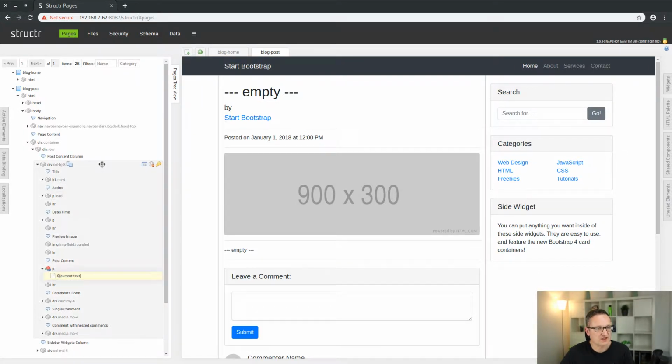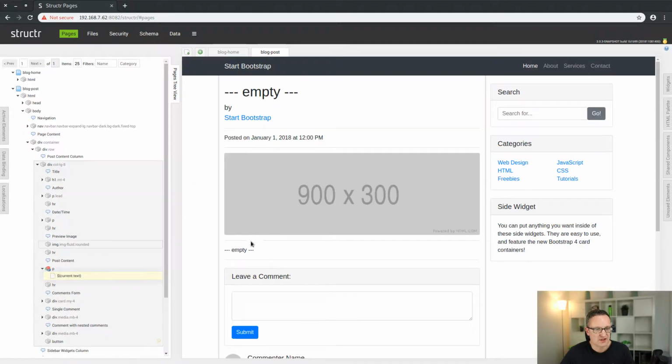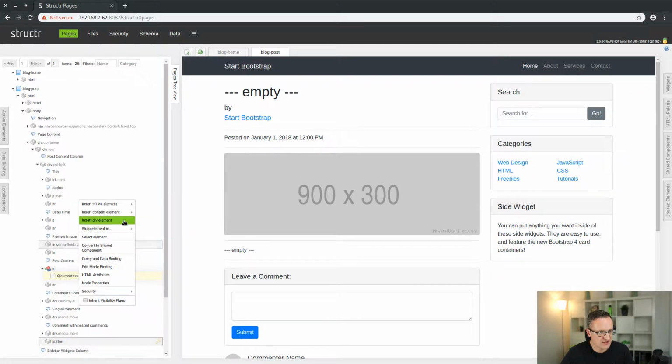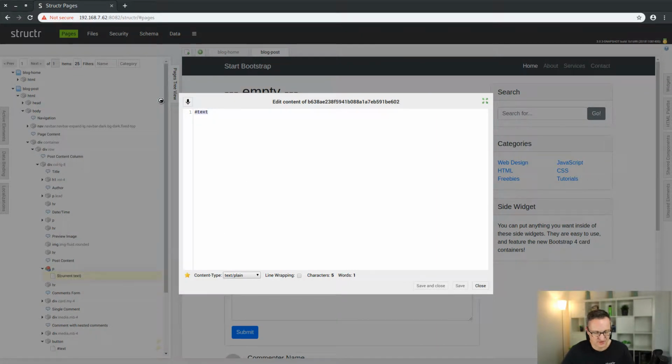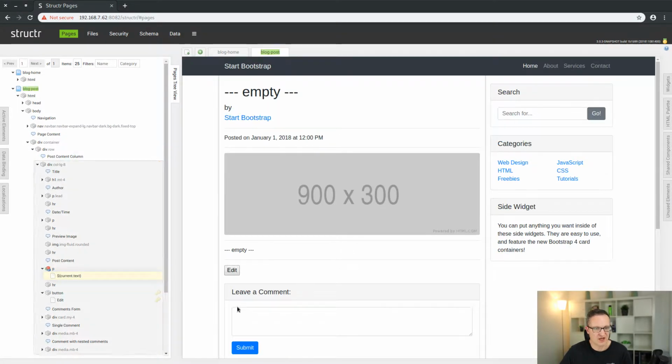And now let's add a button element to this area here. The button element will also have a content element which renders the text on the button, and move it up a little bit so that it sits directly here under this horizontal line.